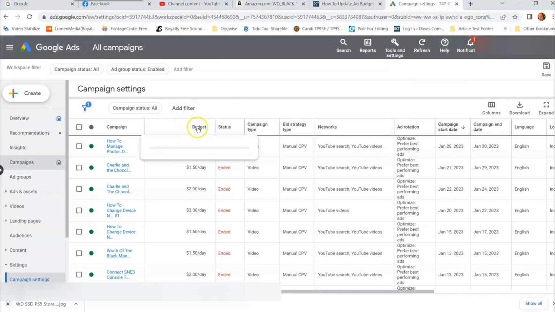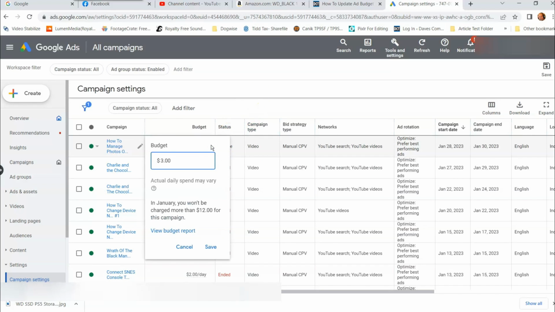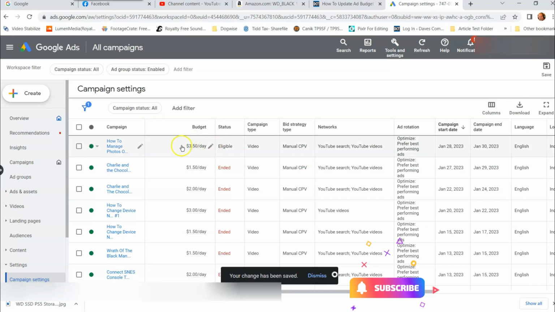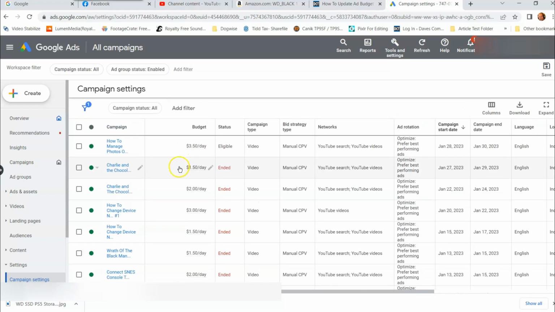Here's the budget I had set already, but I want to change my budget. So I'm going to hit the little pencil. The editing pencil will bring up the budget for that one, and you're going to look to change it. And that's what we're going to do here. All you do is change it to whatever you want. This is the daily budget. I'm going to make it 50. You can view your budget reports, but I'm going to say save. And then that changed it to 350. Now it's saved as that amount for that Google ad.